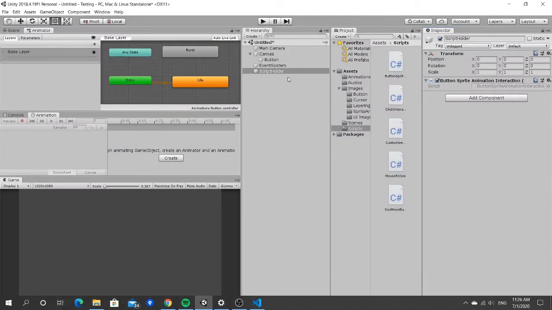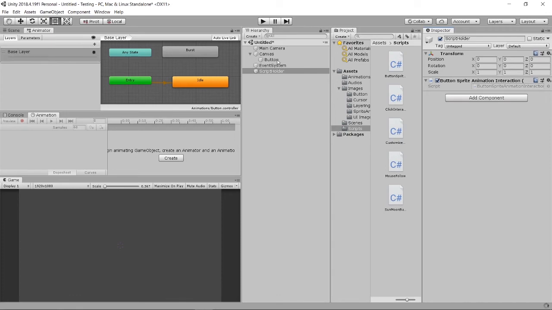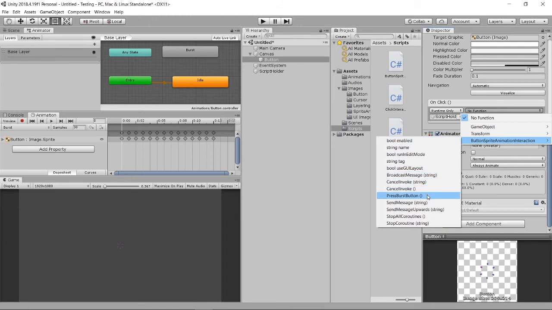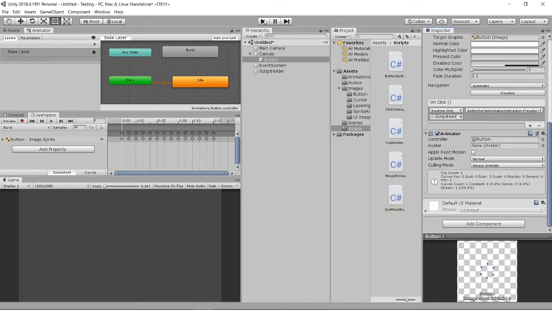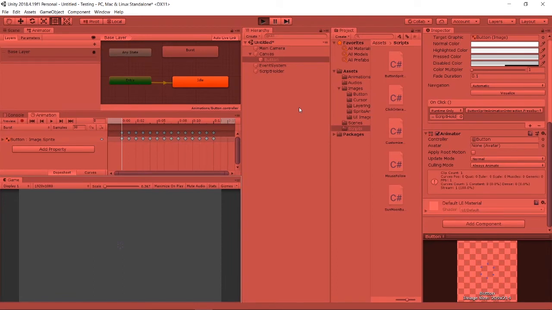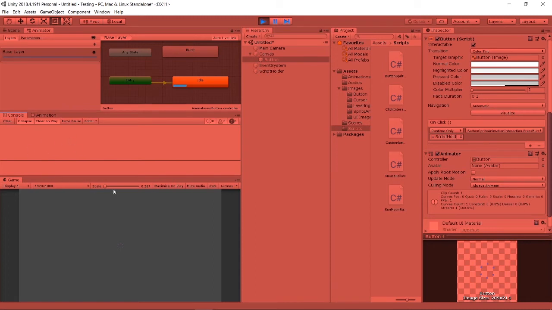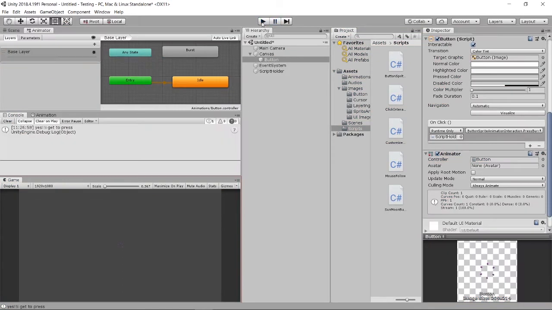Okay, now we have to test our script. Go to your button. There's an on-click function. Press on the plus. Get the script holder and then select the press burst button function. When you play, look at our console window. When you click, yes, I get to press. If I press another time, I get 2, 3, 4, 5. Okay, good. So that's what we have.